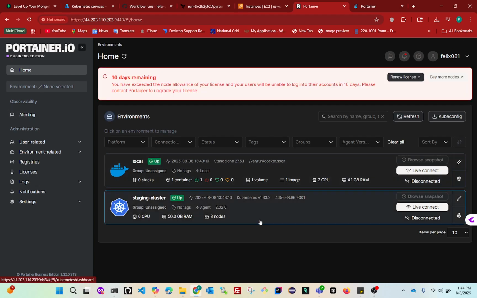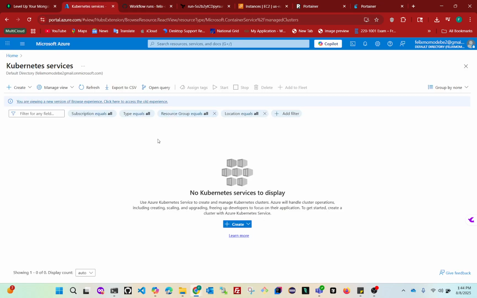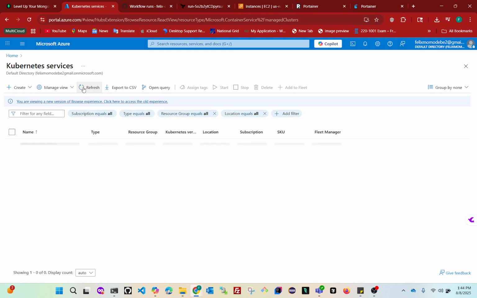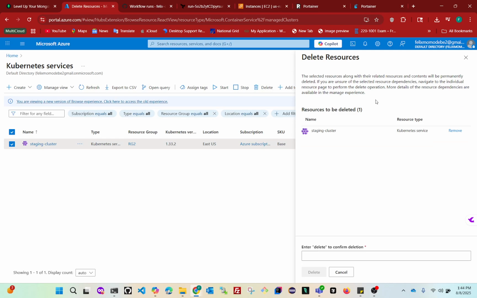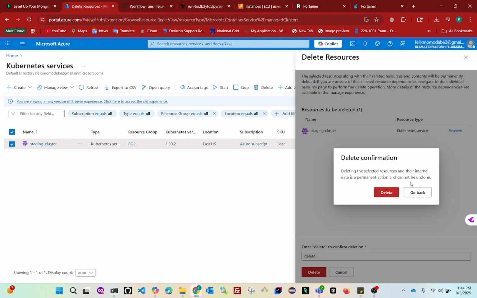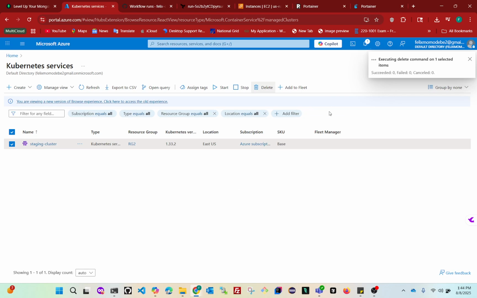So I'm going to head over now to my home, where I have my Kubernetes and the Portainer. So what I'm going to do is that I'm going to go ahead and bring down this cluster, and let us see what happens. So I will head up to my Kubernetes console. If I refresh, this is the cluster. So I'm going to bring down the cluster. I'll just go ahead and delete the cluster. I'll go ahead and delete it, and I'll just type delete. I'll delete the cluster.